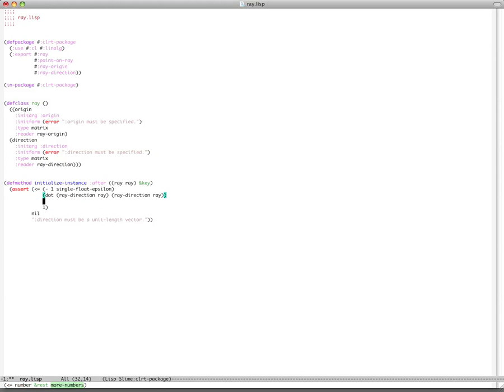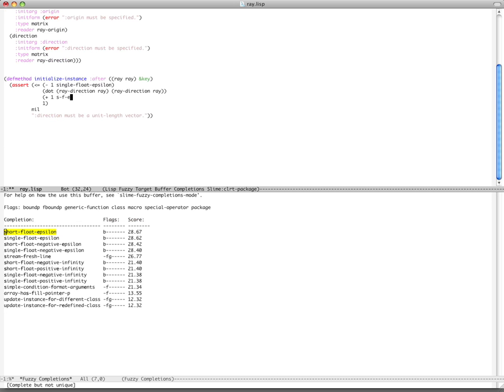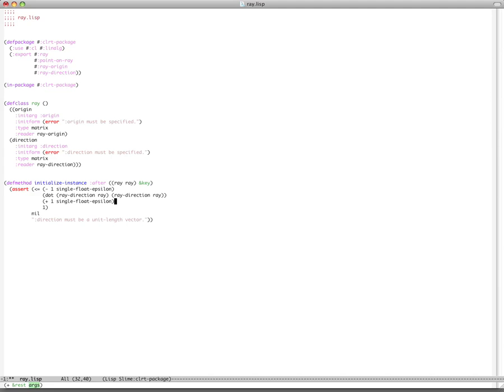There's a fancy thing that I didn't show you until now. You can use this if you want to do a completion, like, it is something with S and F and E, but I don't know the rest. You hit Ctrl C and Meta I. You get a so-called fuzzy completion. You get all these symbols. We're interested in the single float epsilon. Yeah, that's it. Okay, delete the line.